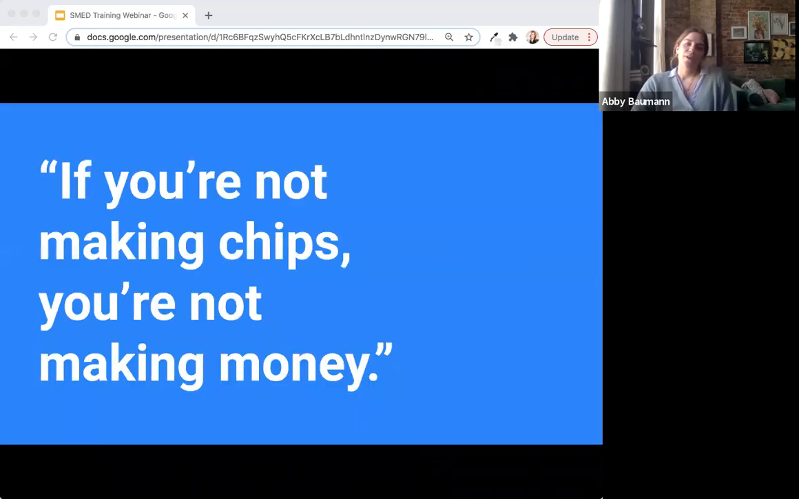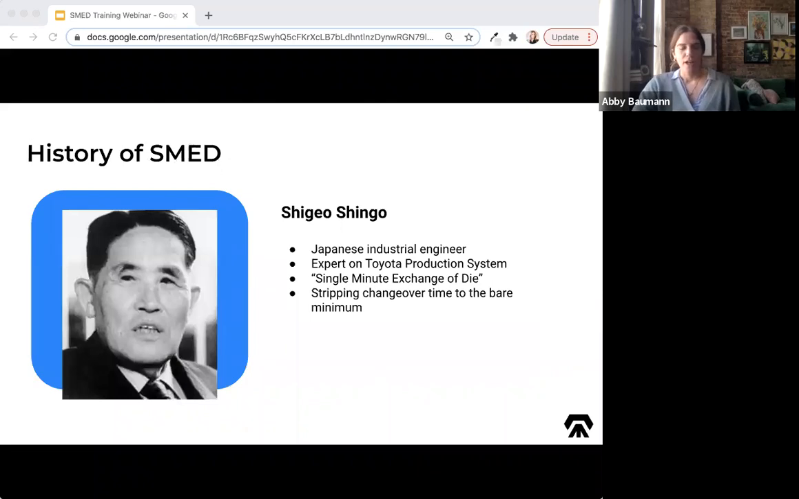In fact, your machines only make money for you when they're making parts. So here at Amper, we love this saying, we say it all the time. If you're not making chips, you're not making money. That's why reducing your equipment downtime is key to improving your OEE, and therefore it's important to reduce your changeover. So, a quick history of SMED, we're taking it back to 9th grade history class, basically.